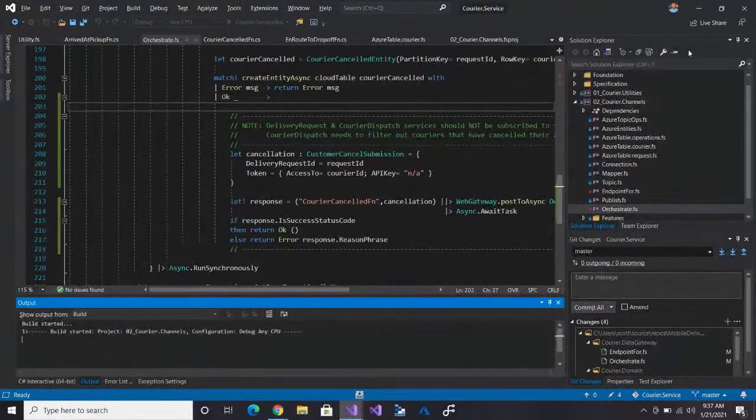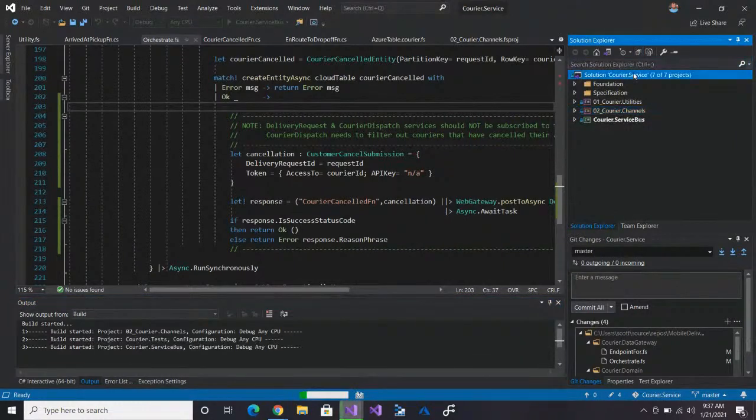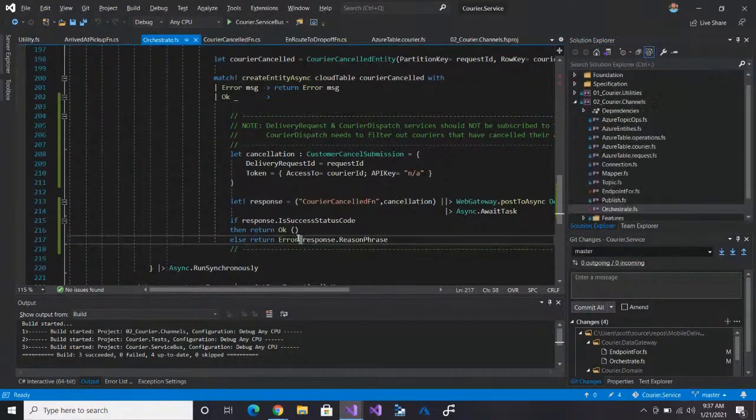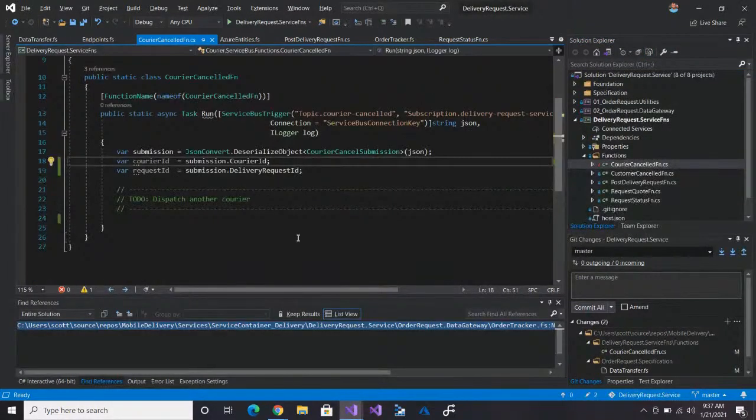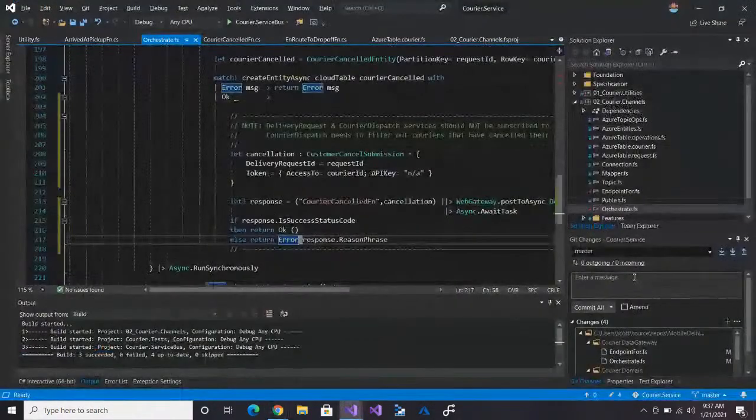This, my friend, is what hardcore coders are. Let's check this code in for, did I solve it? Delivery request, dispatch another courier. Yeah, I'll get around to that. Did I hit my hour yet? 3 more minutes.